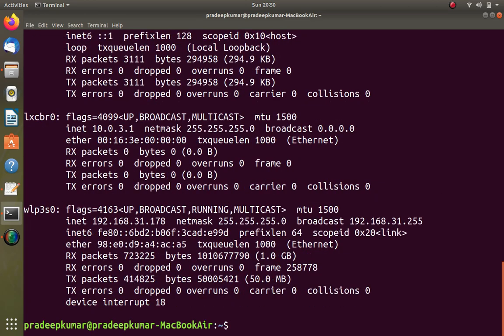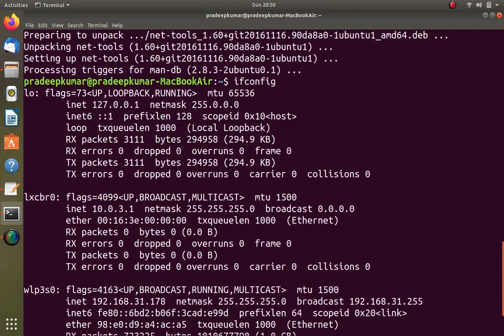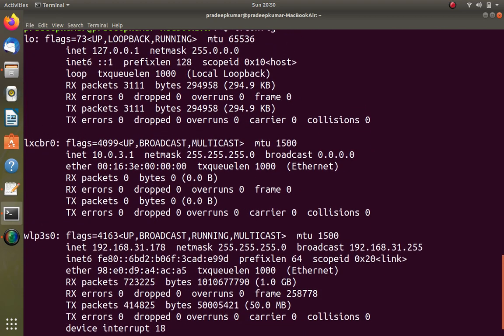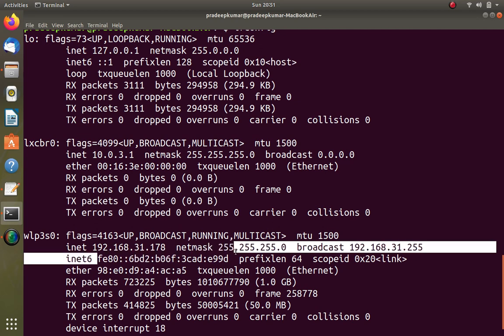Now when I try ifconfig, it shows many network configurations. As you all learned in computer networks, this is the Wi-Fi address, this is the multicast and broadcast address, and this is the loopback address. My IP address for the time being is 192.168.31.16. I also have an IP version 6 address, which you can see here.